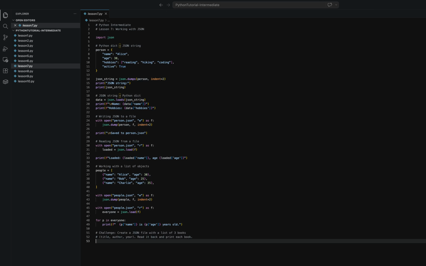Look at the last section. We create a list of people, write it to people.json, then read it back. We loop through the list and print each person's name and age. This is exactly how real applications store data.